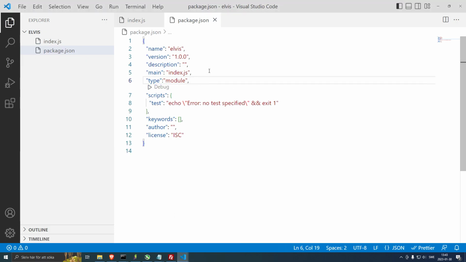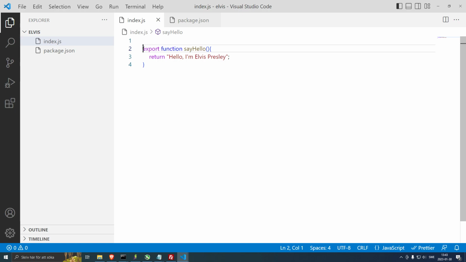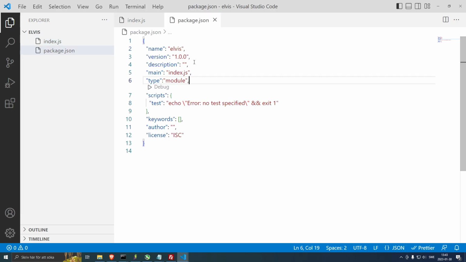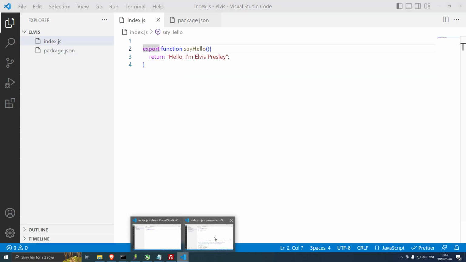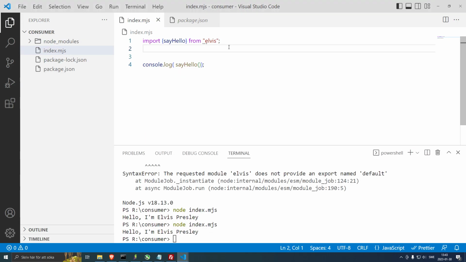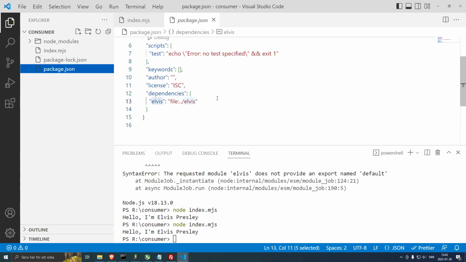But I guess we want to say export, and you can play around with this. You can say export default, or you can say export default and then add sayHello to that. But you get the point. So it's working. This is a very, very basic example of how to do it. And it works great to install it locally.